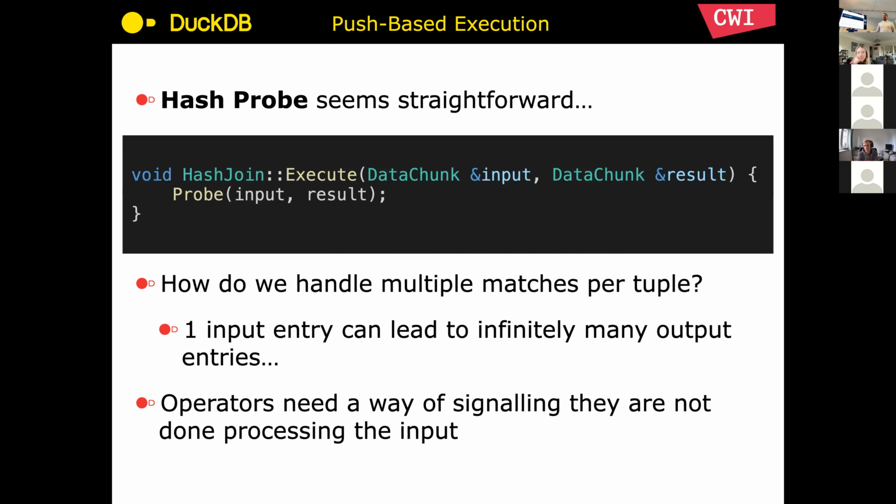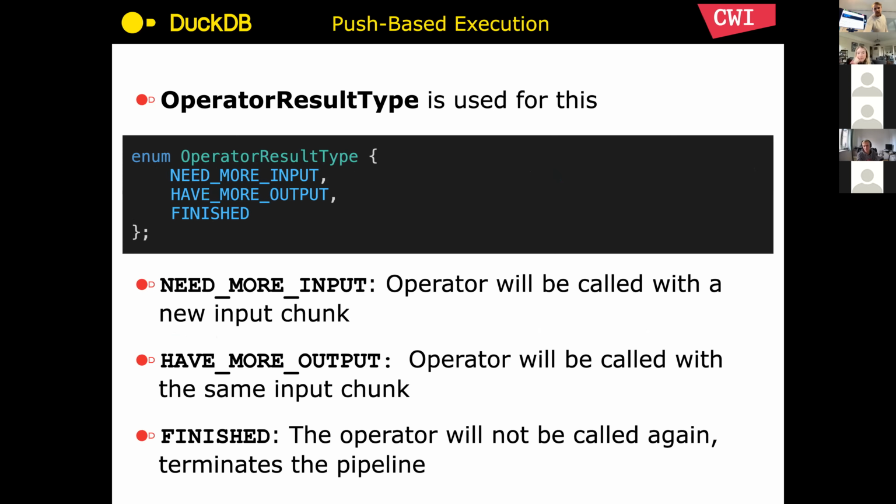Operators need a way of signaling that they are not done yet processing this input. And that's what this operator result type is for. So basically the operators can return either that they need more input, which is basically, okay, I'm done processing the current chunk, I want a new input chunk. This is what most operators will return, right? A projection will always return this. A filter will always return this. But a hash probe might not. A hash probe might return that it has more output. And that means the operator will need to be called again with the same input chunk before we move on to the next one, right?